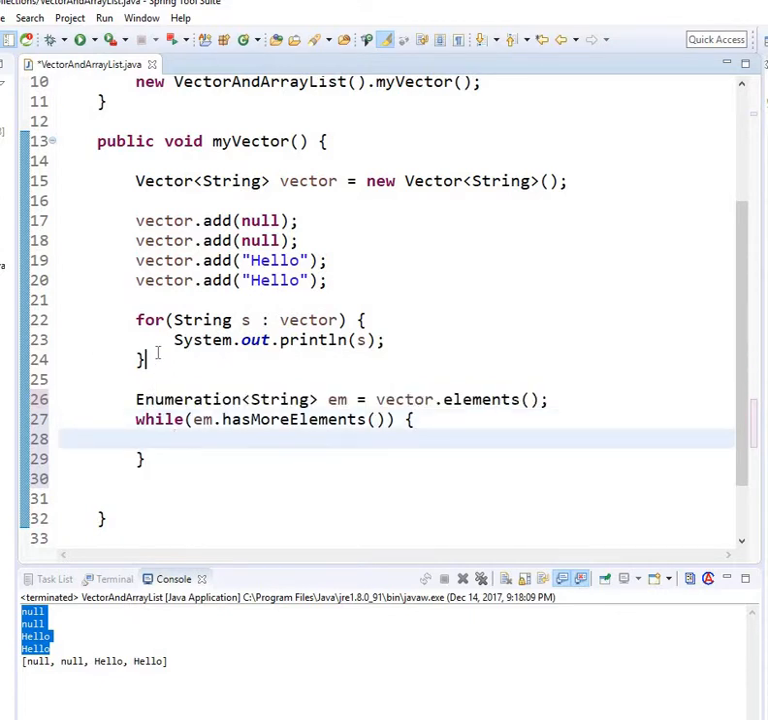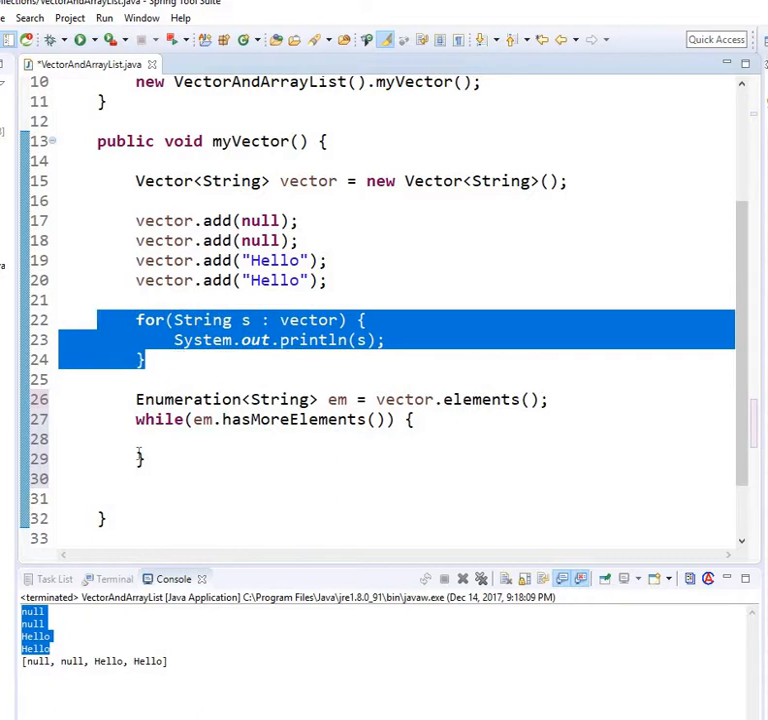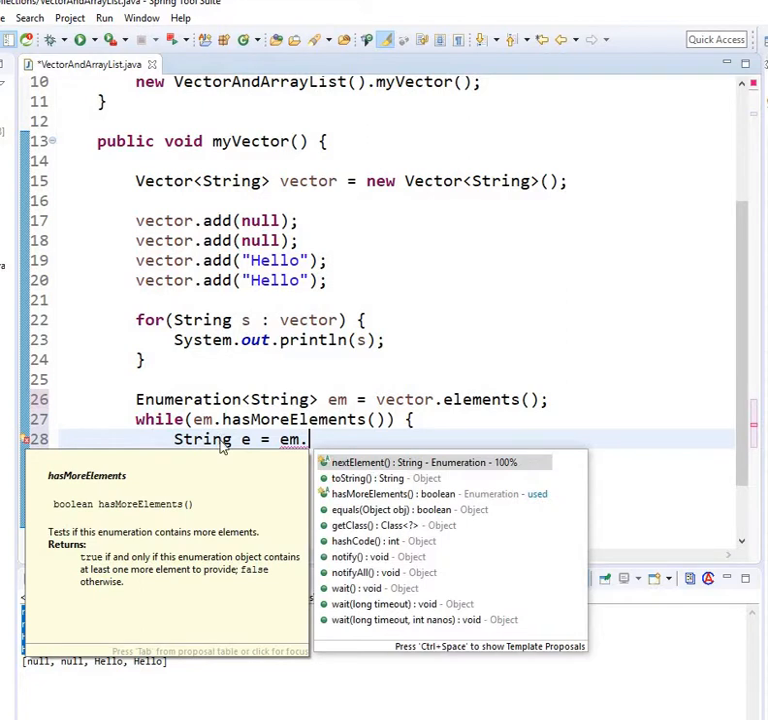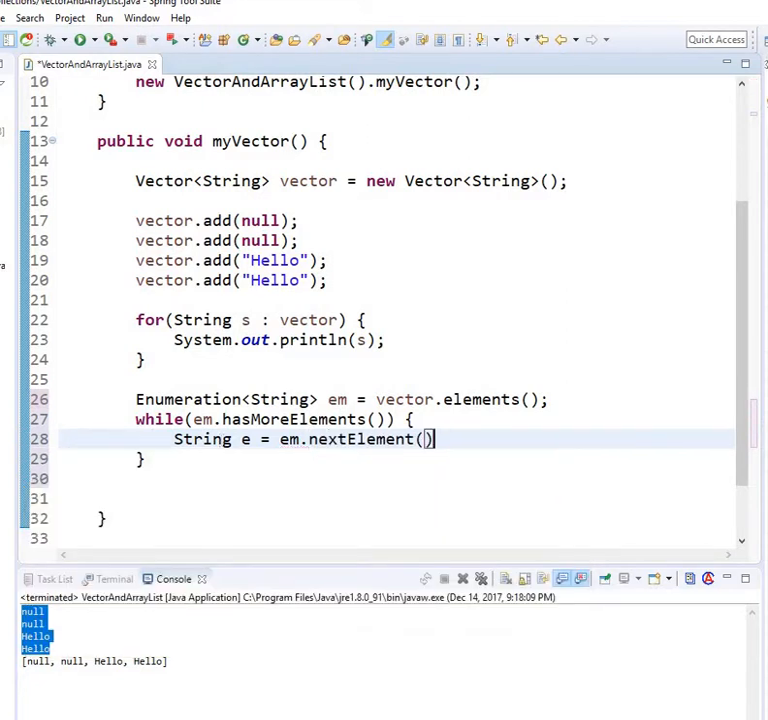So for the vector, this is one type of for loop you can do, and there's another one you can do with the Enumeration. Enumeration is basically the legacy type of iterator. You can consider that. So let's do this. I just want to print this out. String e equals em.nextElement. So that's what you have to get, hasMoreElements and then nextElement.